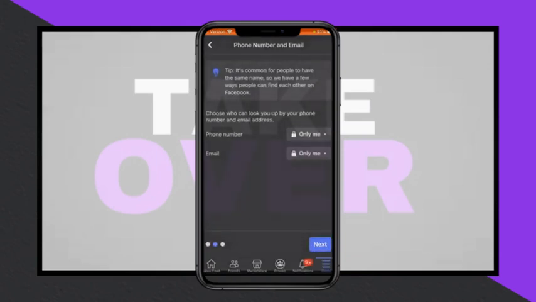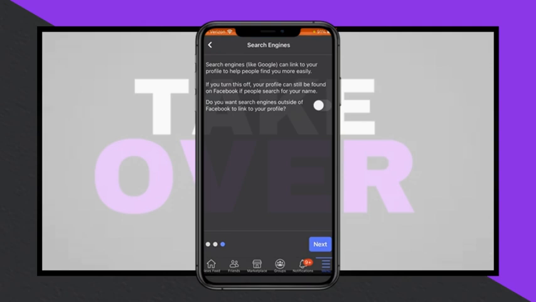Finally, go to Profile and Tagging, and limit everything to Only Me, including who can post on your profile and who can see posts you're tagged in. Turn on the option to review tags and posts before they appear on your profile.